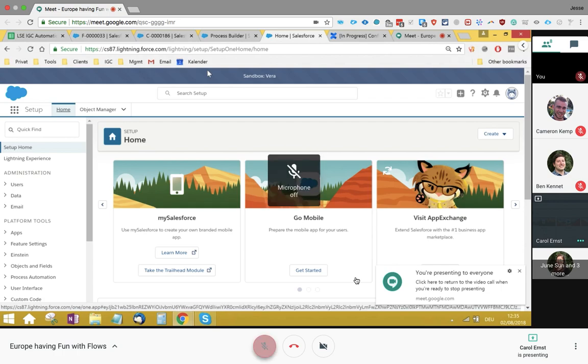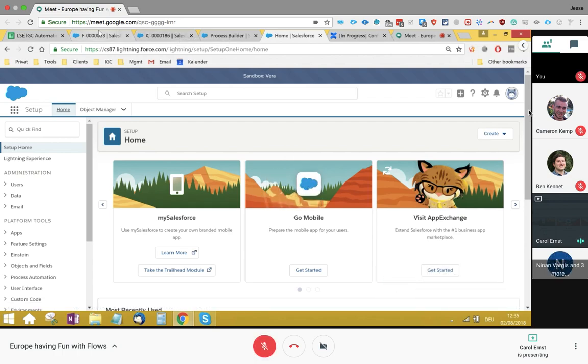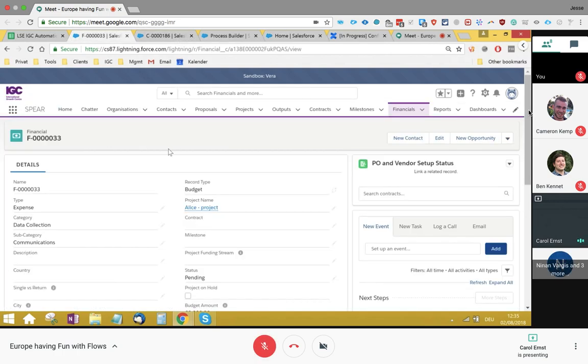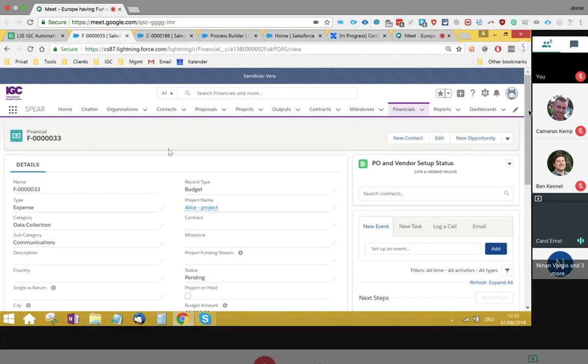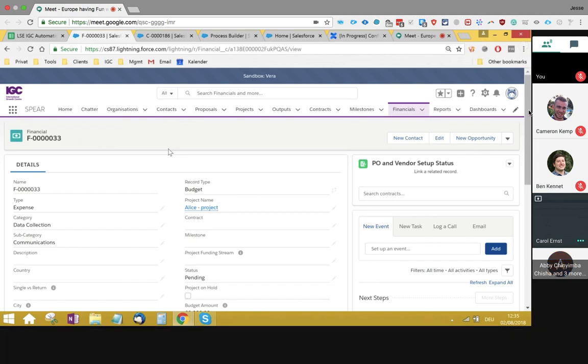Okay, great. The second example is one that's more about finding an unrelated record in your system. The use case in this case was that IGC manages financials and budget lines specifically for their projects, and they need to integrate that with their finance system. They need to be able to reference in their finance system what they have in here.